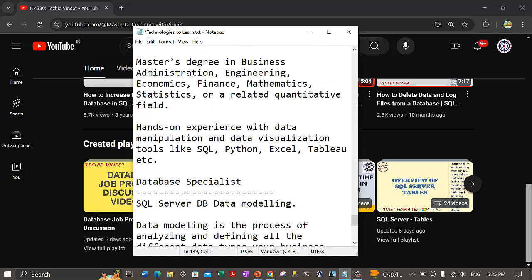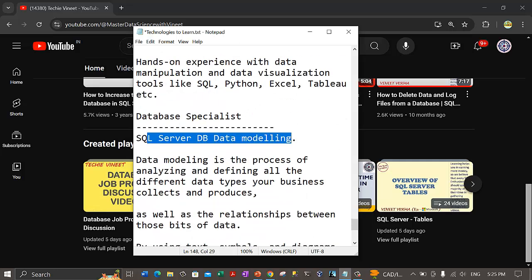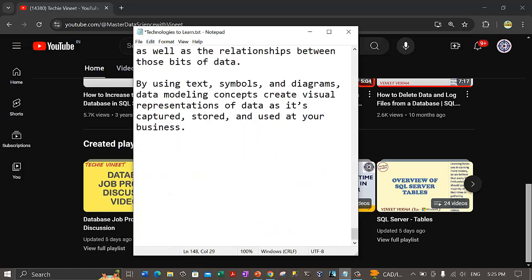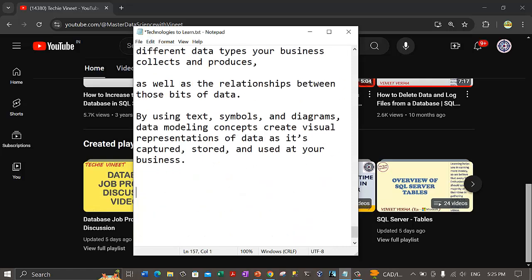So the first requirement, guys, for this job role is to have experience in SQL Server DB data modeling. You should be able to develop some ER diagrams. You need to define data for the business. You need to establish the relationship between the data. And you need to show the representation in pictorial format using the ER diagrams. So that is one of the requirements of this role.